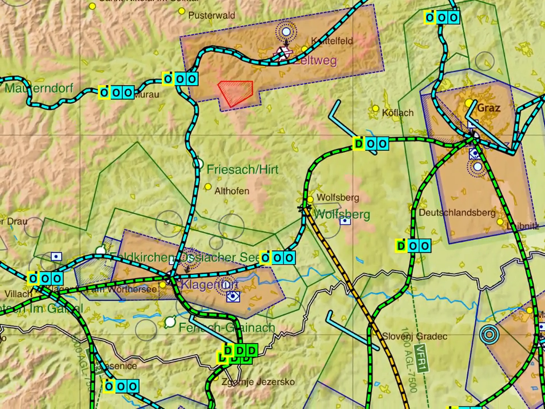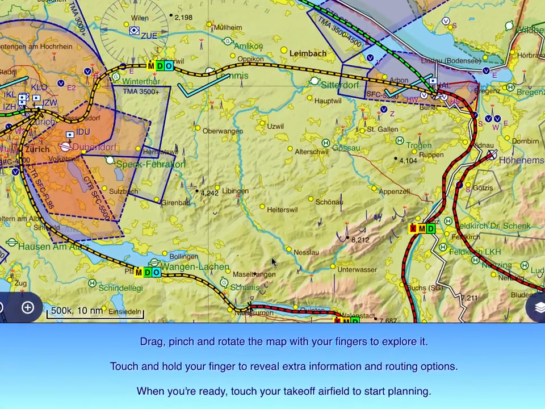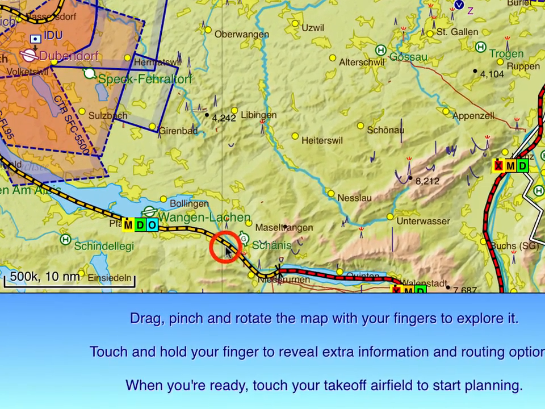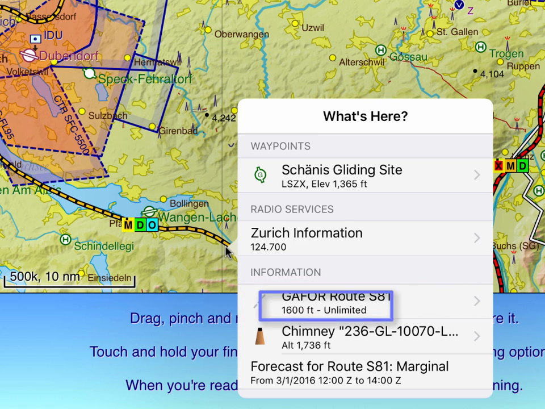Let's take a close look at this route to see how it works. First, bring up the What's Here menu for the route. We can see this route is called S81. The S just means Switzerland. Its reference level is in theory the highest point of terrain on the route, assuming the route was flown and defined precisely, which it isn't. It's this reference level which is used by the forecaster to determine the openness of the route.